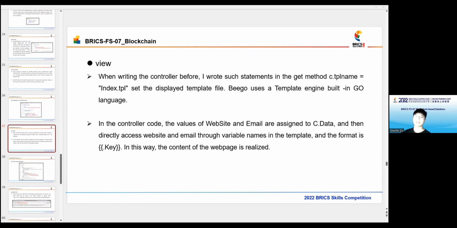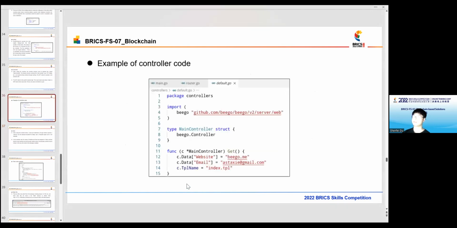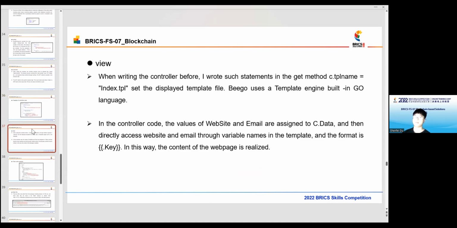This is the view. Before we write the controller, we have this line: c.TplName equals index.tpl. This is the template file we set, a front-end template file.